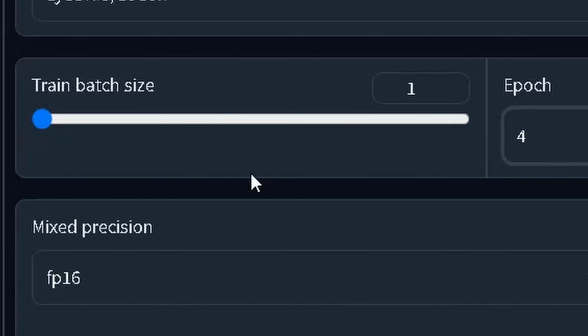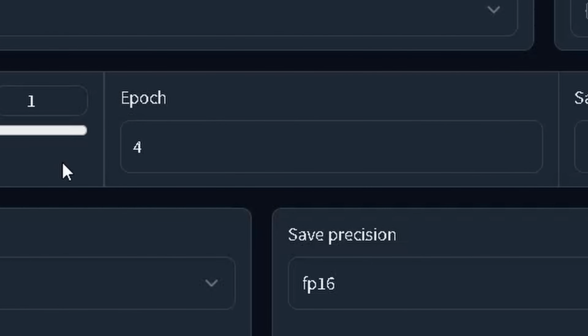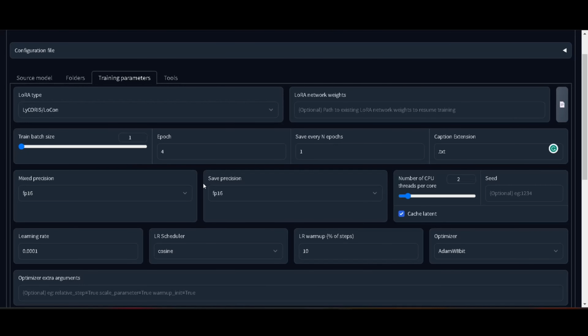For train batch size, to get higher quality training, keep it to 1, but if you want it to go faster and if your PC can handle it, you can choose 2 or more. For epoch value, I suggest you choose any value above 1. They help you decide whether the model is overtraining or undertraining. You can keep the other values basically the same.